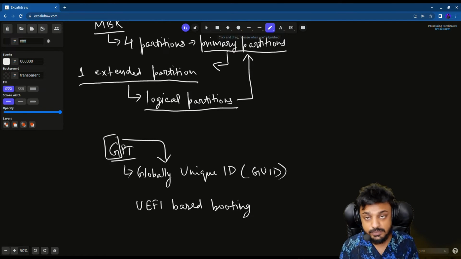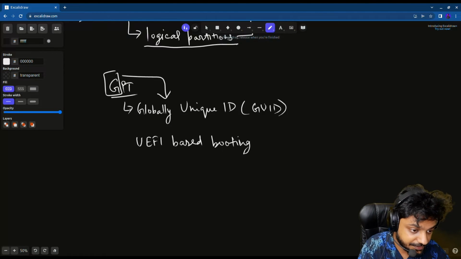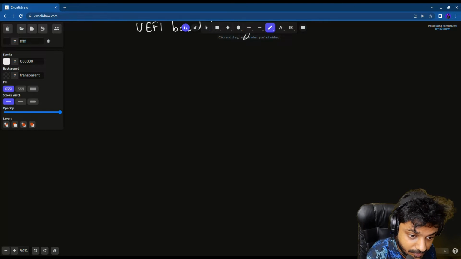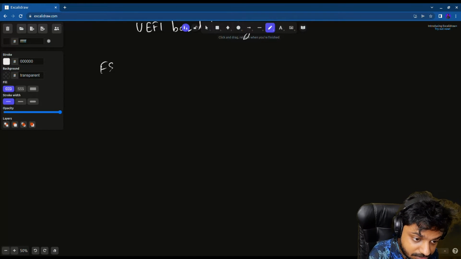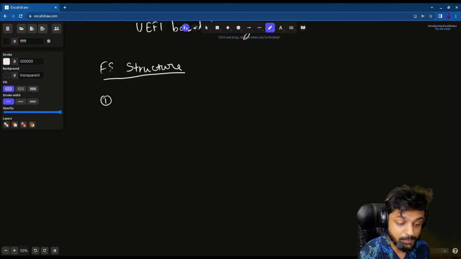The GUID partition table. Now let's talk a little bit about the file system structure. So a file system is basically just an organized collection of files and directories, right? It's like a database to manage the files and the actual files themselves, right? So file system structure has four major components to it, right? The first component that is there is the boot block.